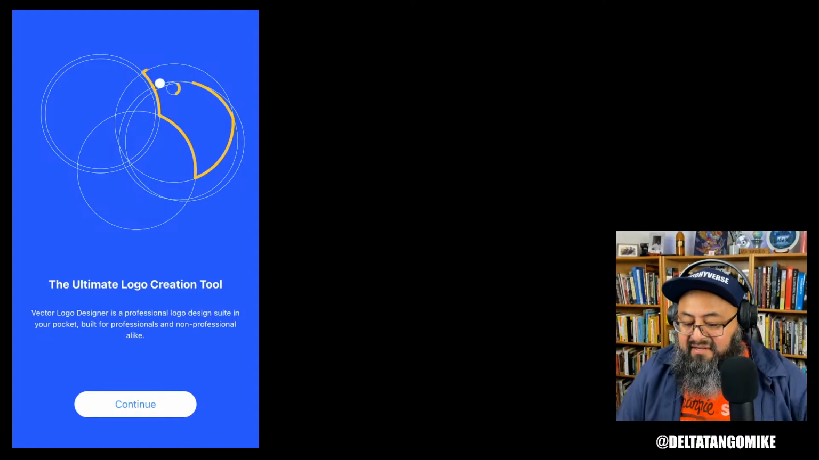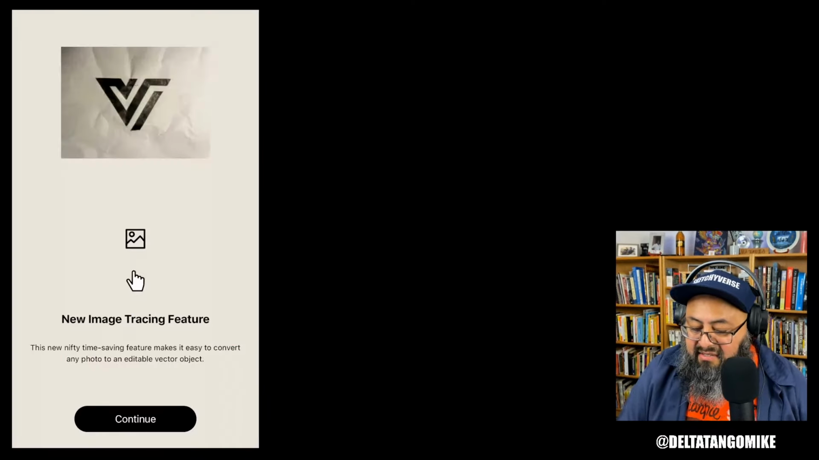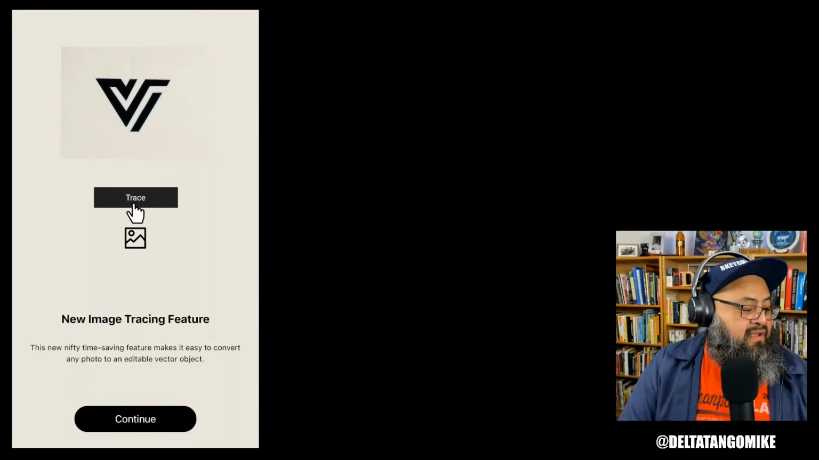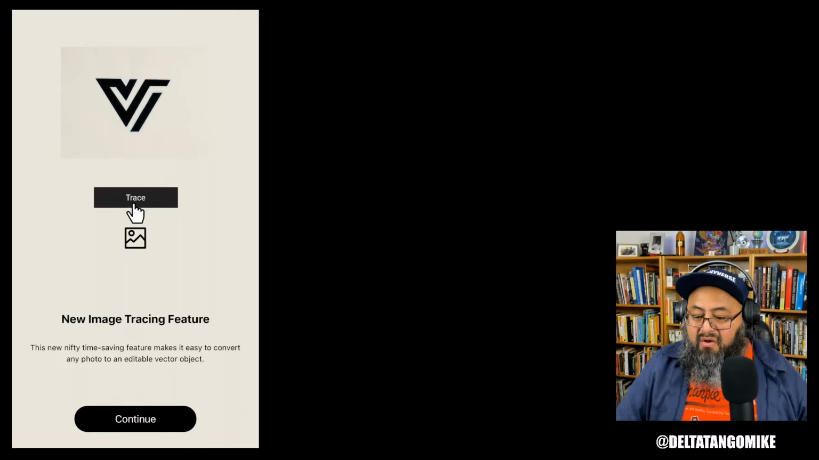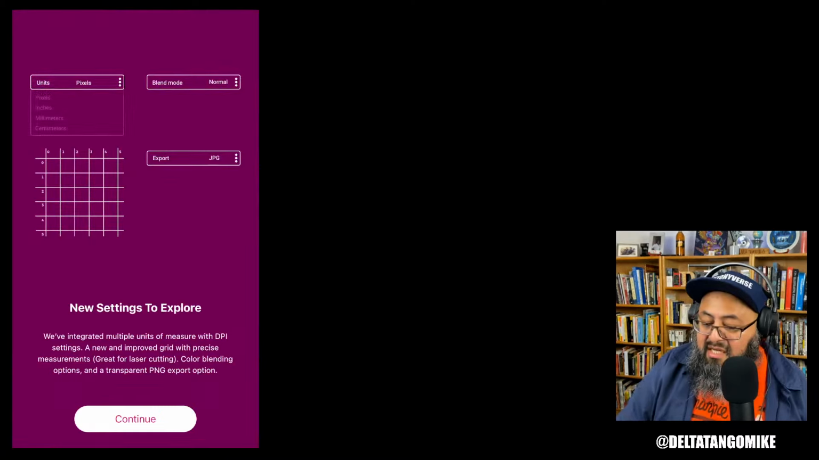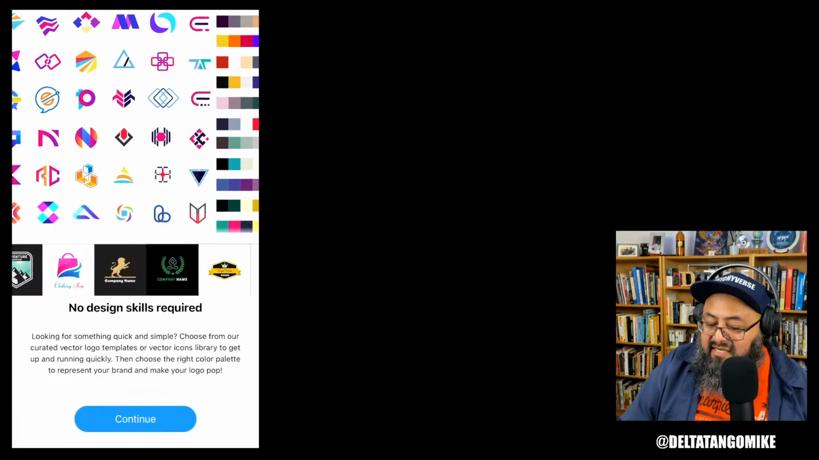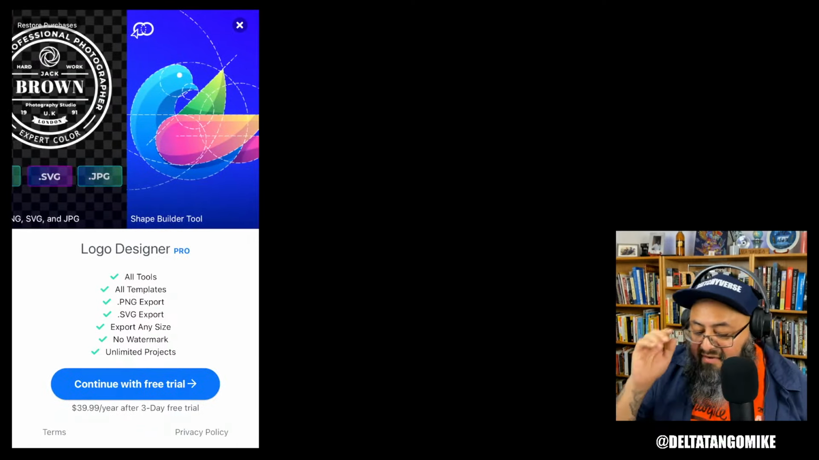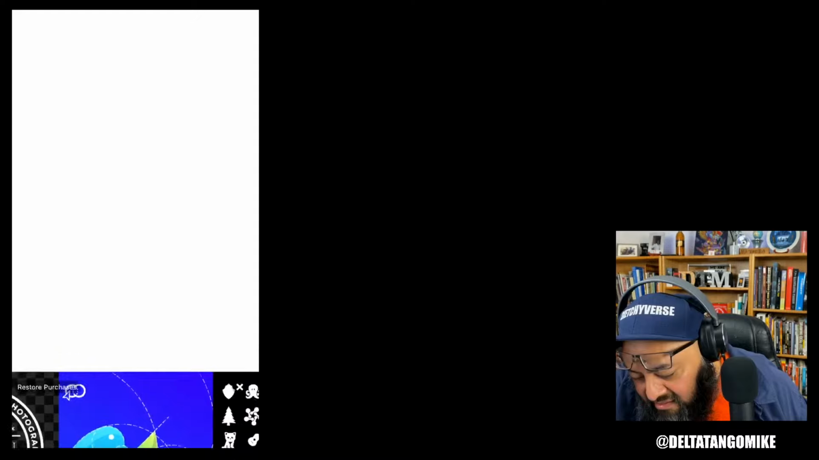But it looks like Vector Ink. Oh my! It has that logo of Vector Ink. Where's my Vector Ink? Hold on. It's the same logo. So there we go. Trace new image tracing feature. What? Okay, there goes some settings. Continue. Okay, no design skills required. Logo Designer, free trial. Yeah, I hate that. I don't like that. Let's see. Okay. But see that logo on the top left is similar to the logo for Vector Ink on Android.